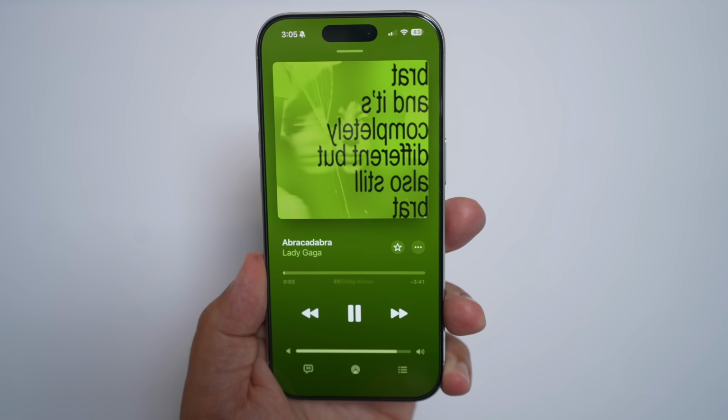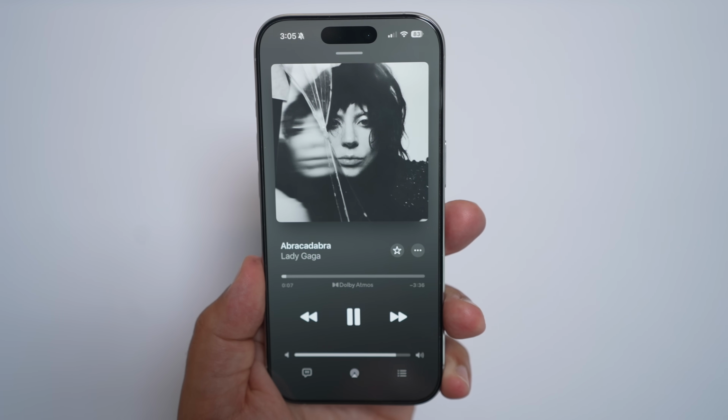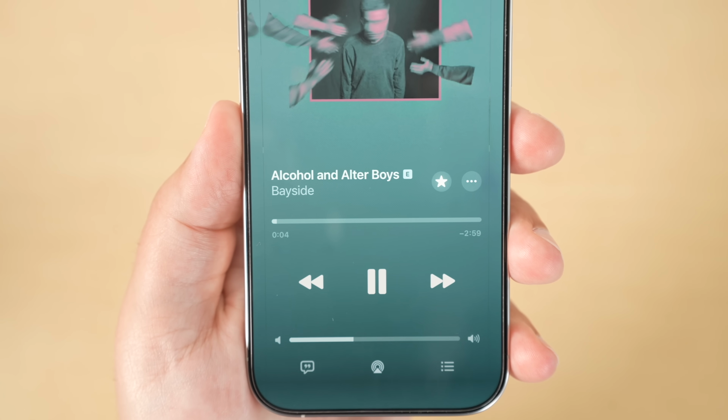Music fans get Automix, which automatically blends tracks together for seamless transitions. It doesn't always nail it depending on the genre. I've been listening to a ton of pop punk and alternative tracks, and it struggles with this, but for mainstream playlists, it's pretty cool.